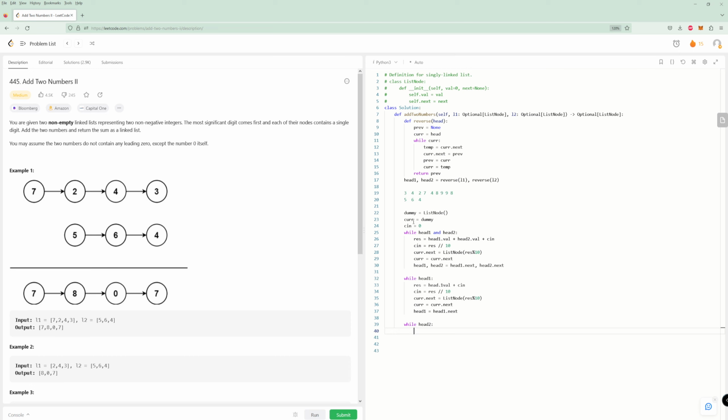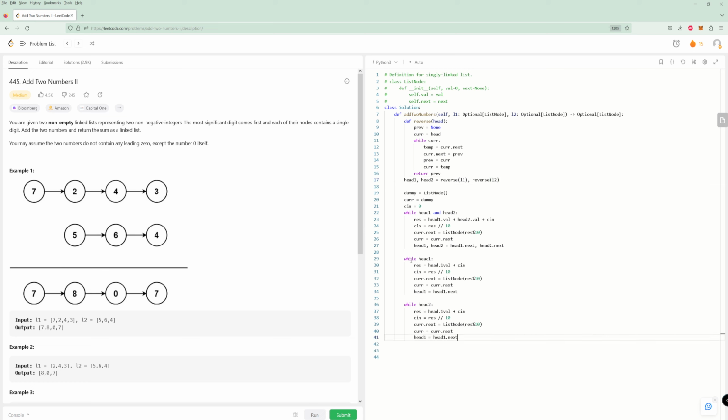So it's literally the same code. We definitely can make this cleaner by not reusing the same code, which, if you want to refactor a little bit, I would encourage that, but time and space and whatever, it's not going to matter. So head2.val, and then head2.